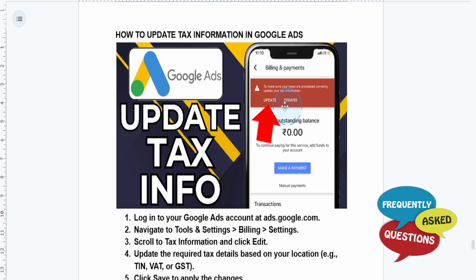First things first, what you want to do is log into your Google Ads account. So open up your web browser, go to ads.google.com, enter your login details to access your account dashboard.